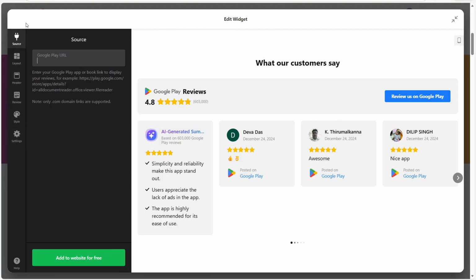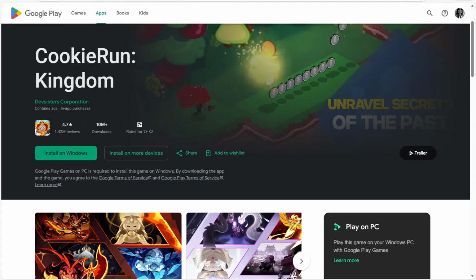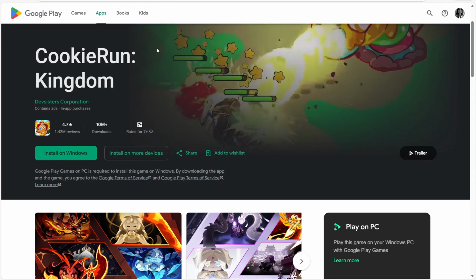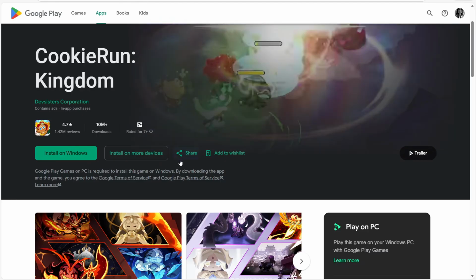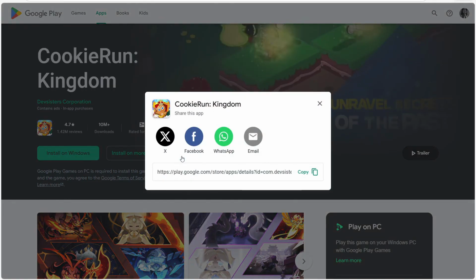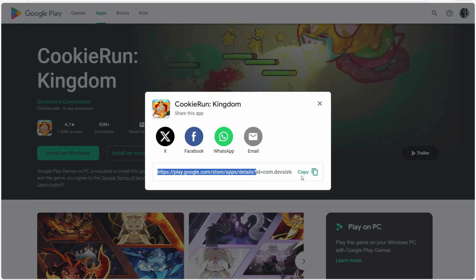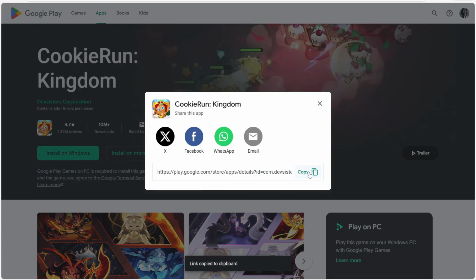On the source section, this is where you can add your source, and to do that, head over to Google Play Store. In here, I want to add this as my source, so simply click on Share here on the right-hand side. Once you do, head over to the bottom and on the right, click on Copy. Now let's head over back to Elfsight.